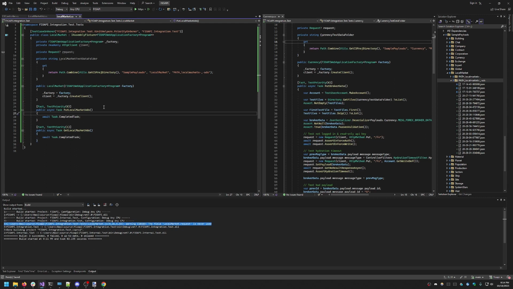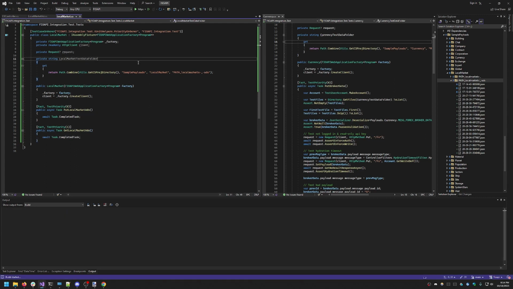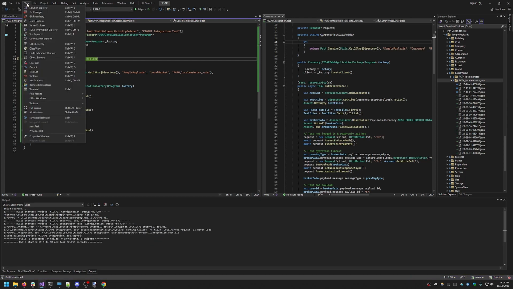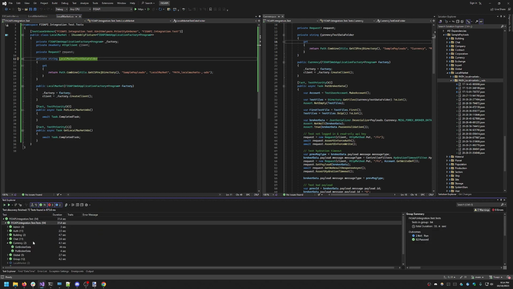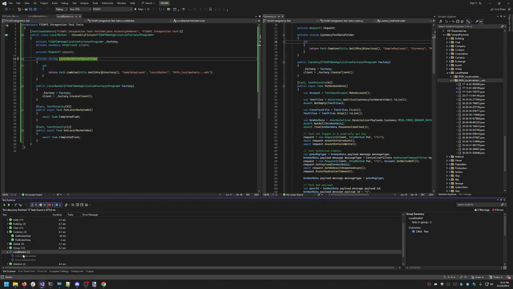And let's build, just to make sure. And then what you're going to do is go to View, Test Explorer here. And you'll see, hey look, they showed up. And if I hit Run, it should just be like, yep, it's fine, because there's nothing in there yet.